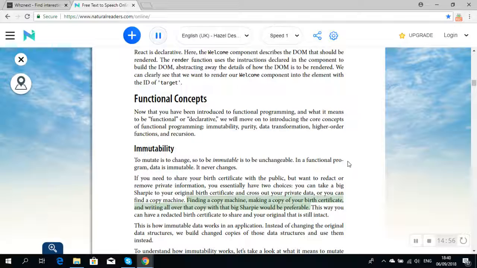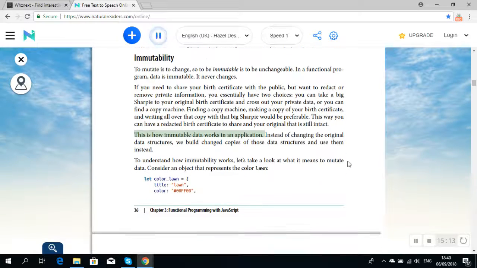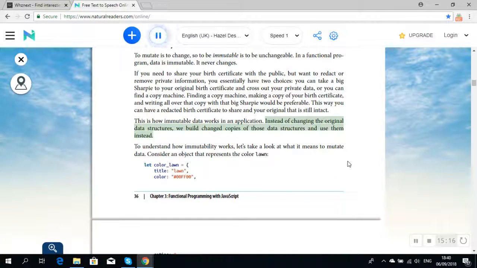Finding a copy machine, making a copy of your birth certificate, and writing all over that copy with that big Sharpie would be preferable. This way you can have a redacted birth certificate to share and your original that is still intact. This is how immutable data works in an application. Instead of changing the original data structures, we build changed copies of those data structures and use them instead. To understand how immutability works, let's take a look at what it means to mutate data.